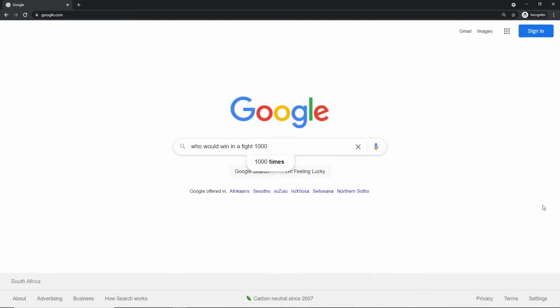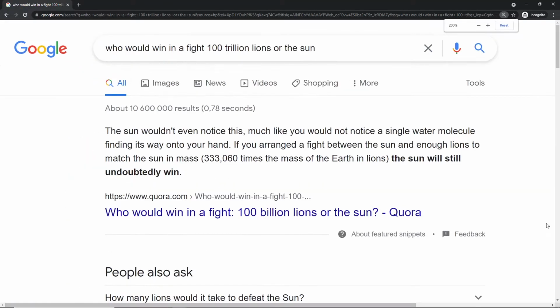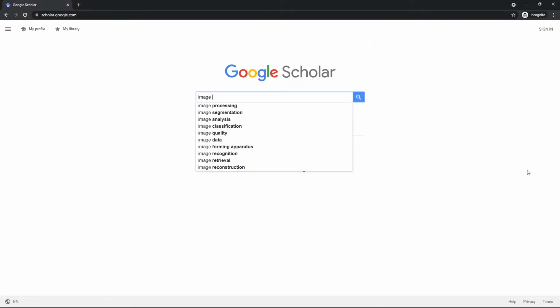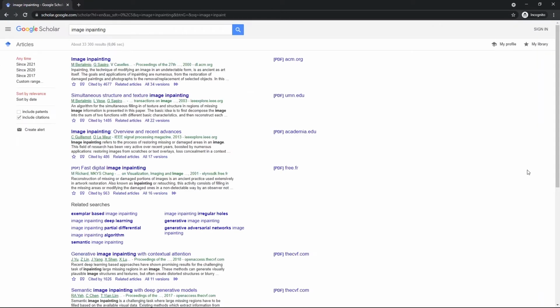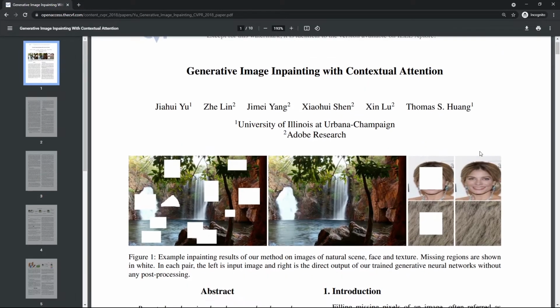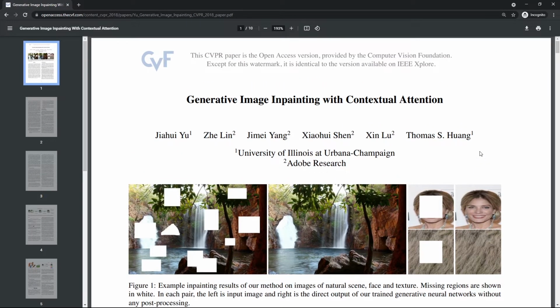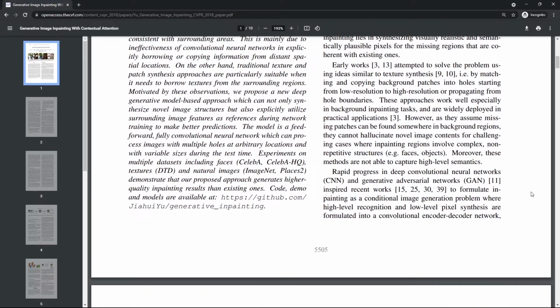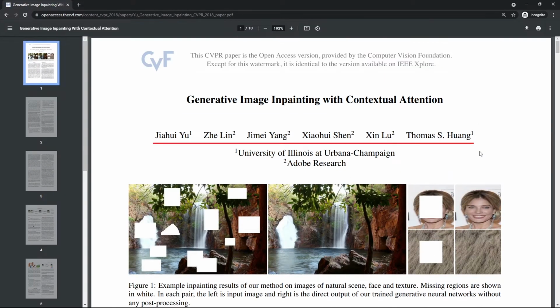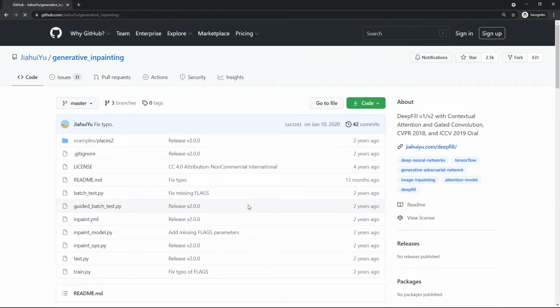Like most people, I started off with a Google search, which eventually led me to a technique called image inpainting. I used Google Scholar to find the latest research on image inpainting, and I found a paper from 2018 titled Generative Image Inpainting with Contextual Attention. There were more recent inpainting papers, but none where I could see a link to the code. So thanks to the authors of this paper for making their code publicly available.